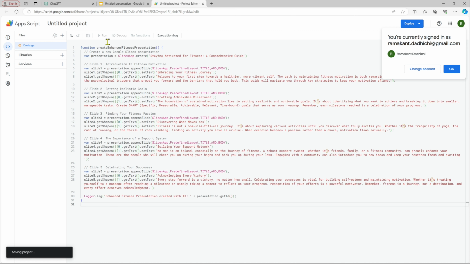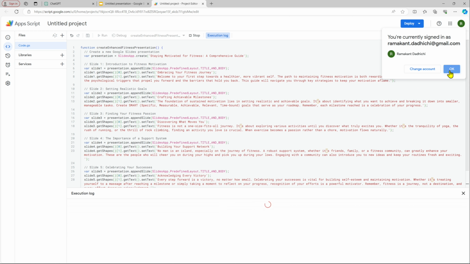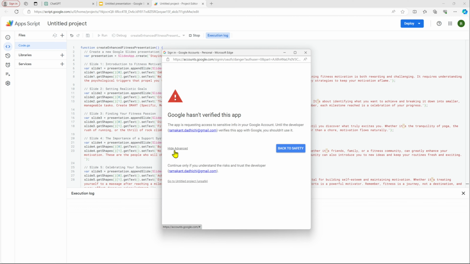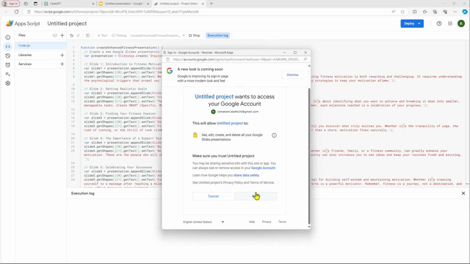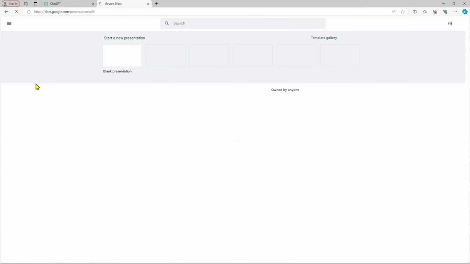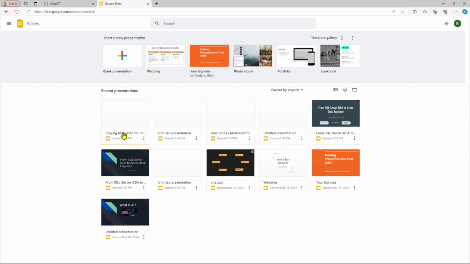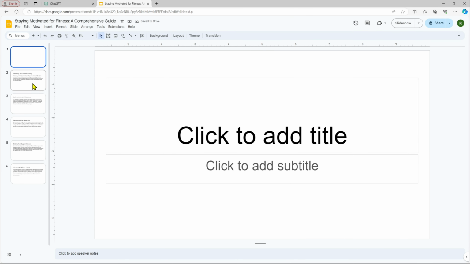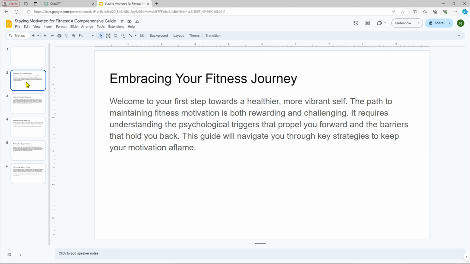Paste, save the project, and run. Google will again prompt the authorization dialog or the pop-up. Once allowed, it should run successfully and create my presentation. This is the presentation that it created me just now. Let me delete the first slide again. Everything else looks good.